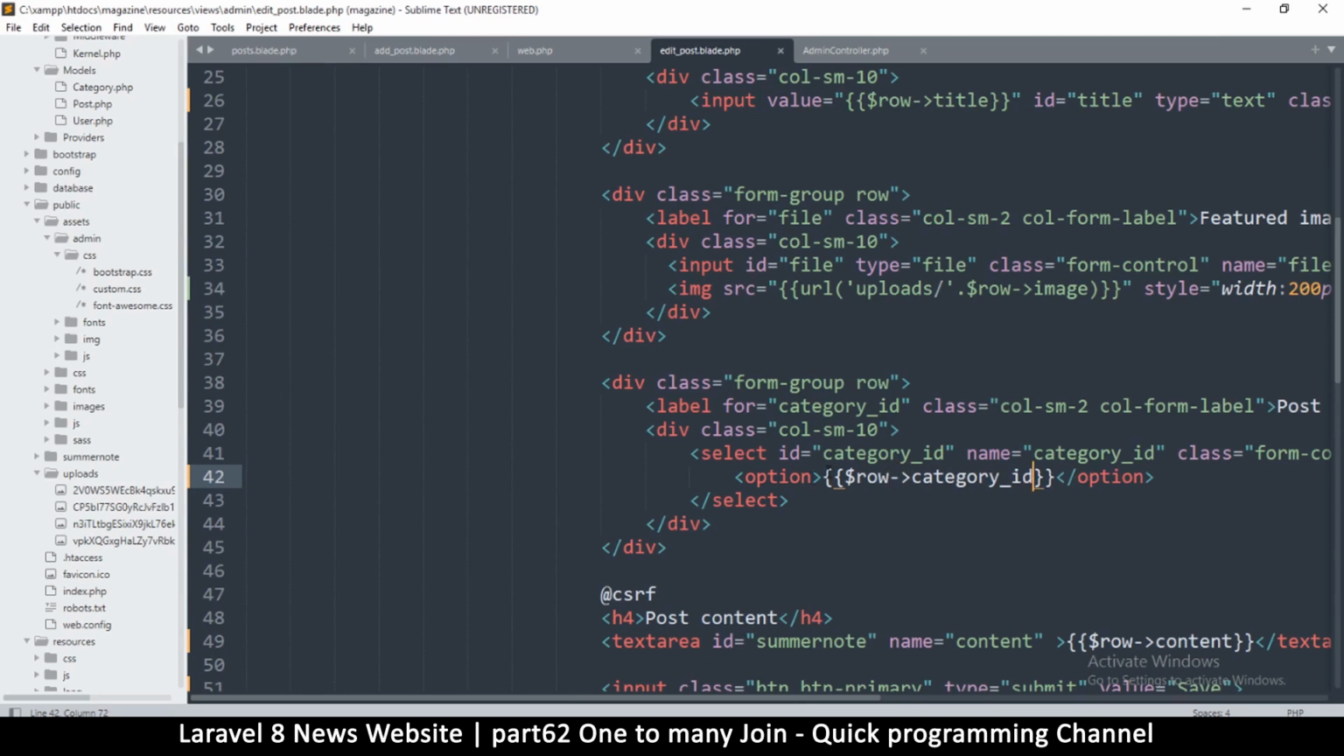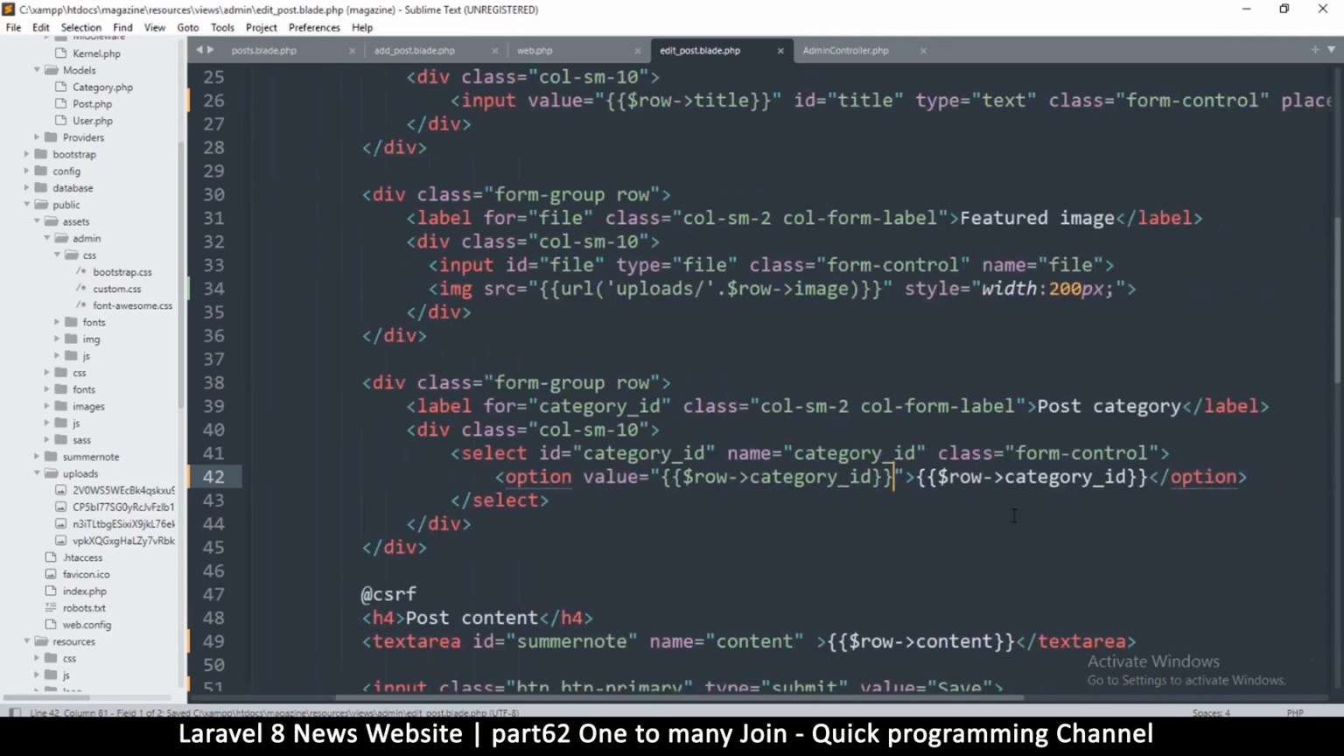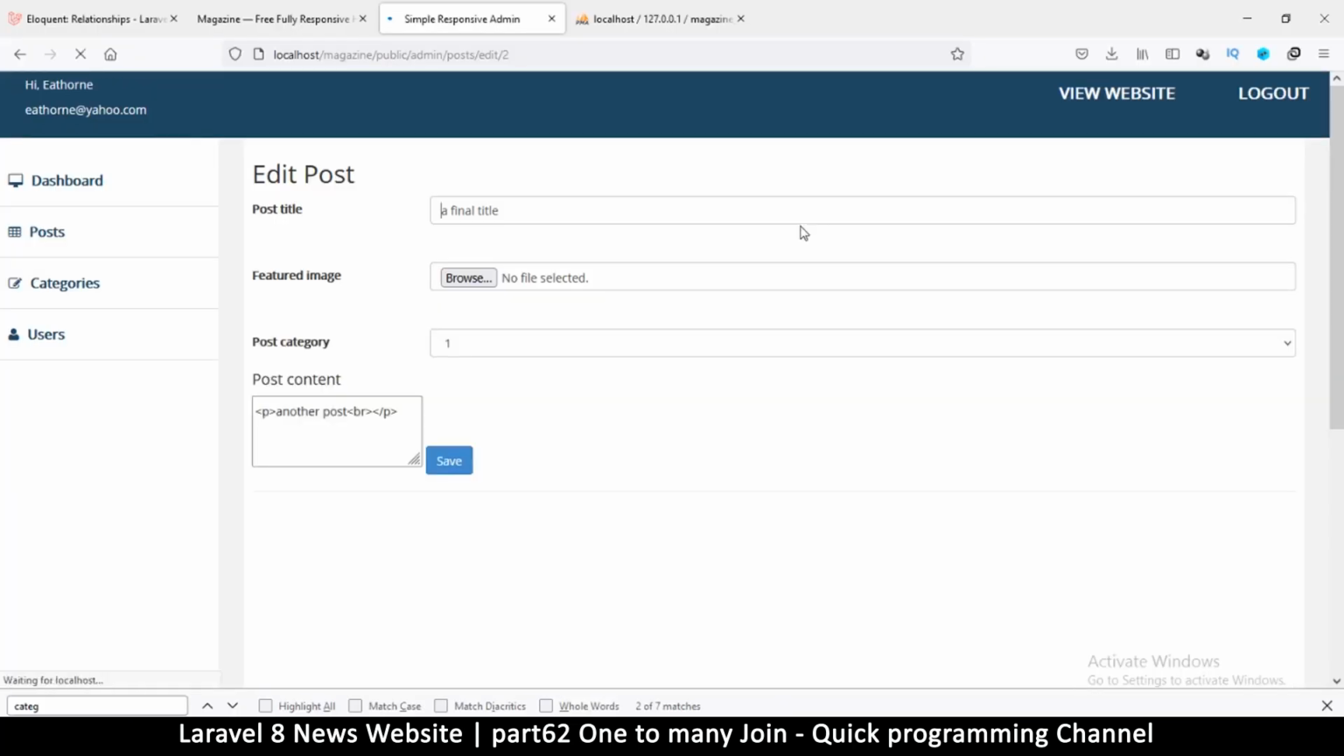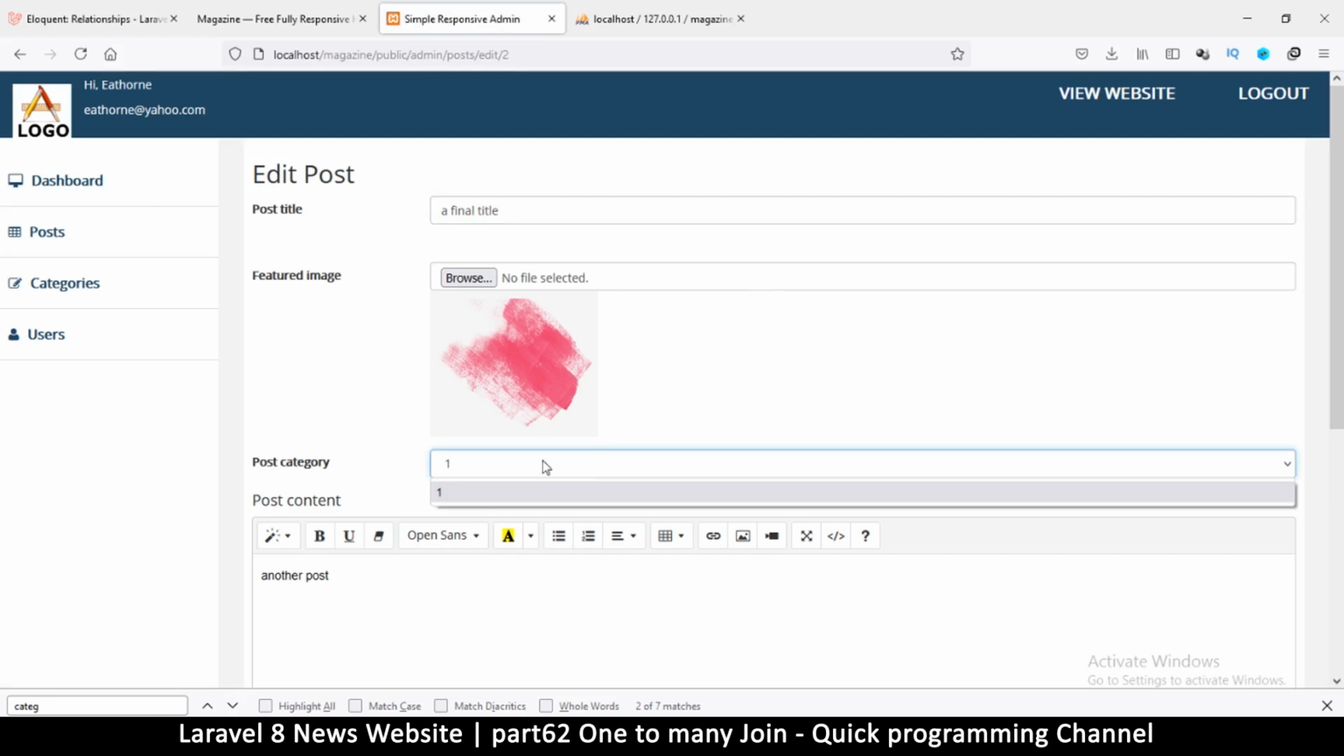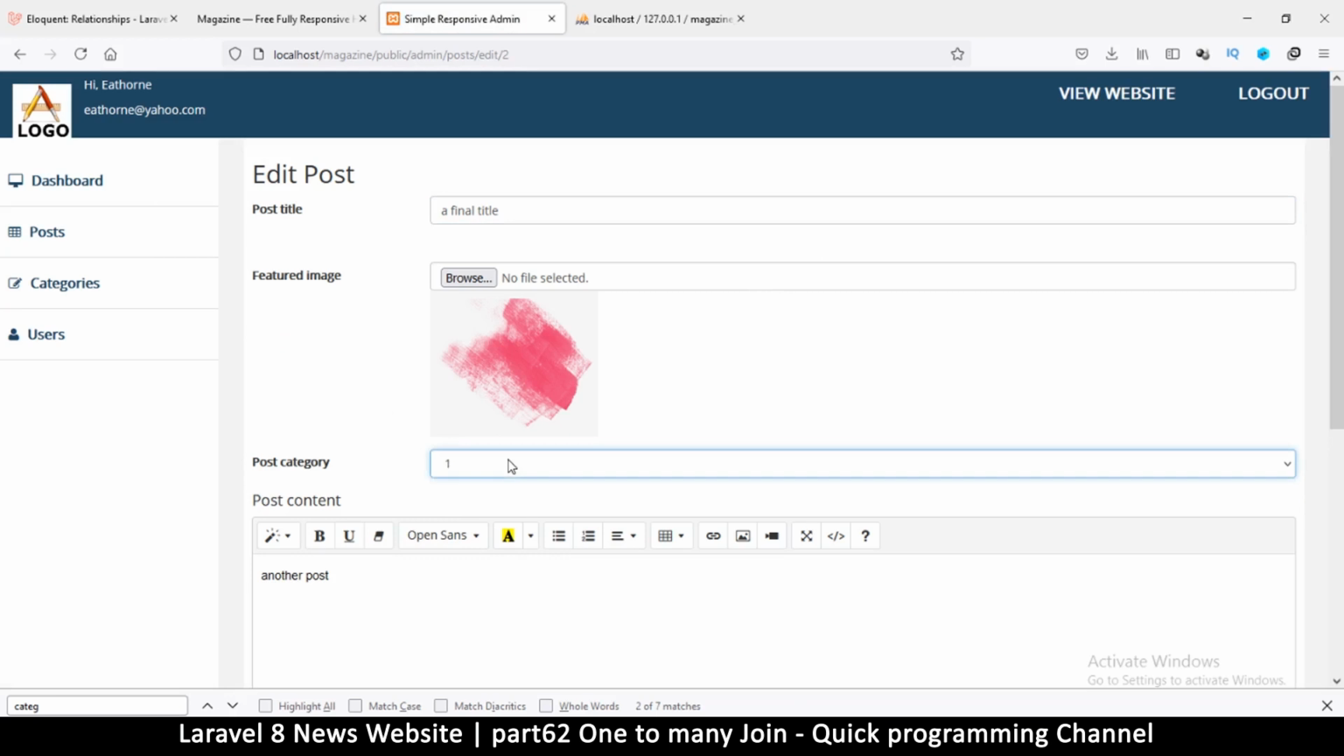Now, obviously the ID isn't ideal here. So what I actually want to do is put the ID over there like this. Sorry, value, that is. So in the value we're putting the ID, but here we want to put something a human can understand, not these numbers. So refresh, and now we have 1 over there. That's the only existing category. But let's read from the database to find the actual category here.